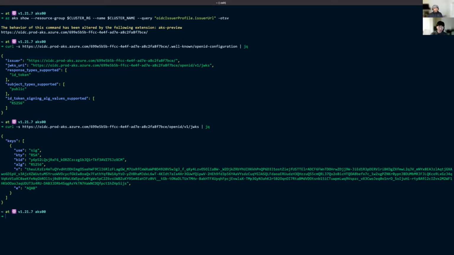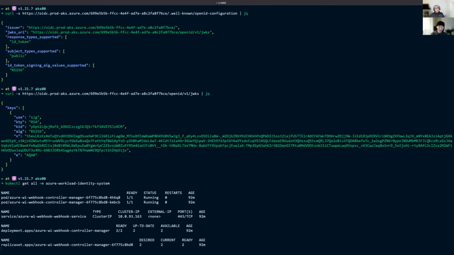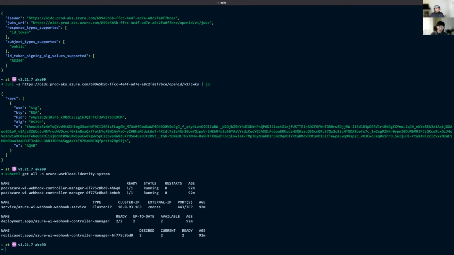So let's look at the resources that are running in that particular namespace. When I do get all in that namespace, we can see that there are 2 pods running. So it's a deployment, and it has 2 replicas. And then we also have a service which is in front of this particular deployment. This service is configured for the webhook in the mutating webhook configuration.